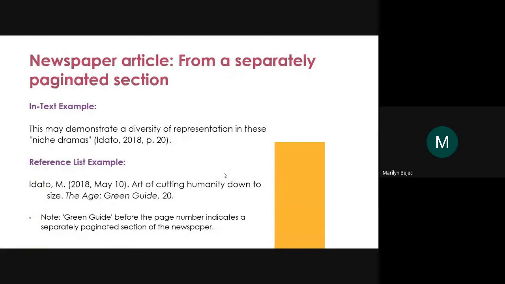For a newspaper article from a separate pagination section, you have here the in-text sample, same procedure or style. You have the author's surname, and then the year of publication and the page number. In the reference list, you have the author, the same procedure here. Just take note that the section name before the page number indicates a separate pagination section in the newspaper. It is separated by a colon.